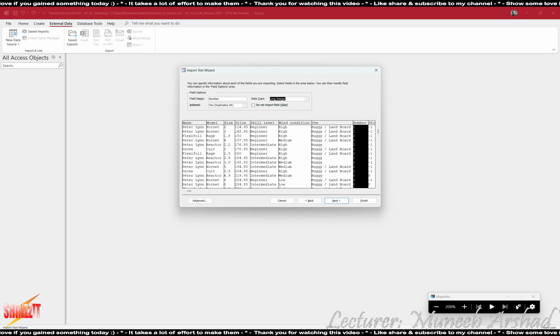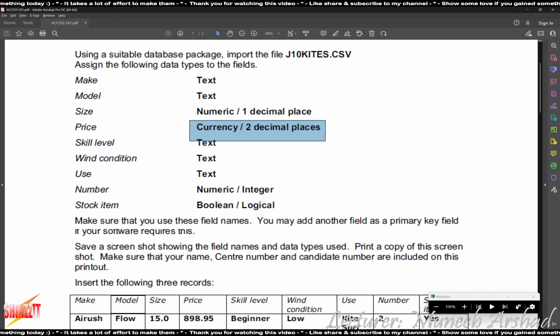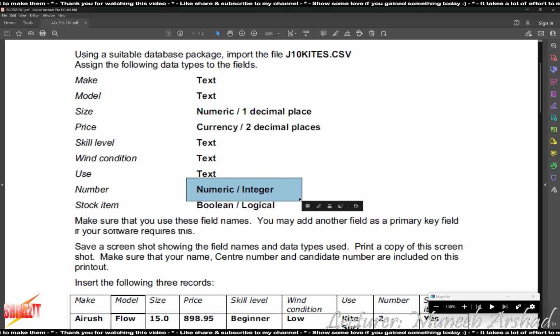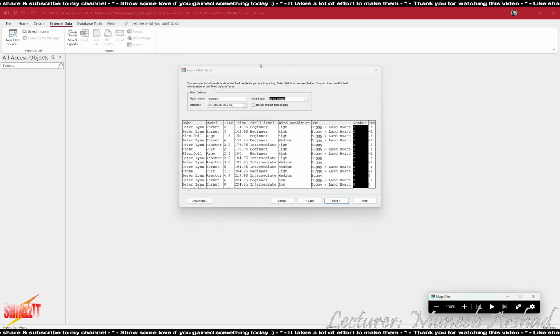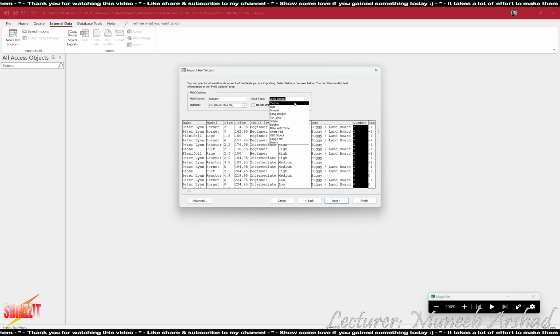Number. Number is said to be numeric, integer. Do you see any decimal places? No. Access also did not detect any decimal places, which is why it has kept it as a long integer. Got this? Integers are whole numbers. You have integer and you have long integer.